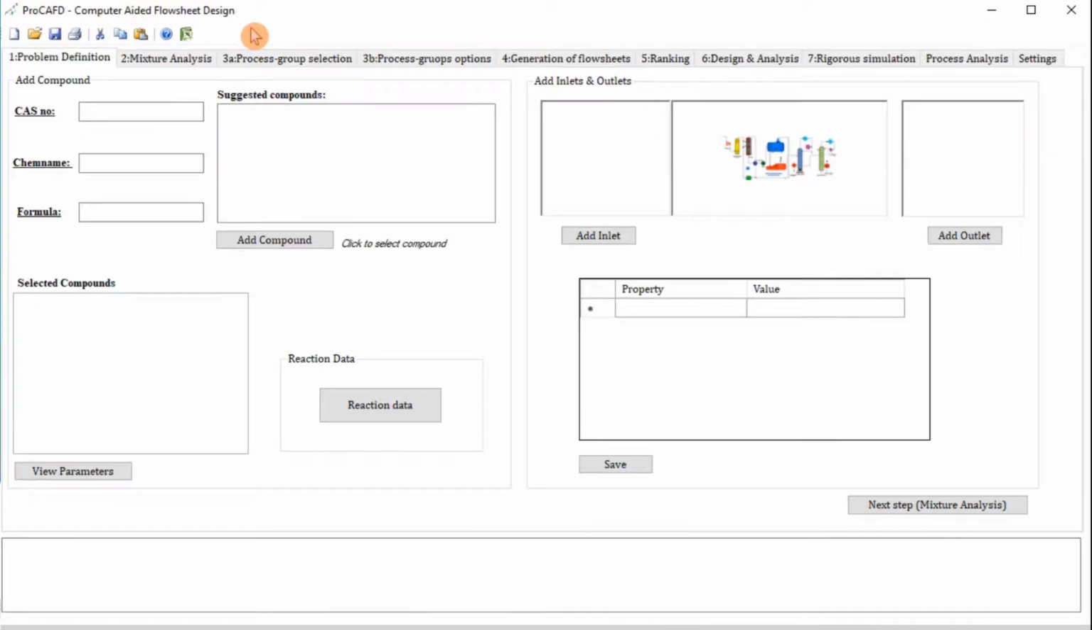In this video, I'll show the first step in solving the process synthesis problem using ProCAFD. Here, the first step is called the problem definition step. In this step, the user defines the synthesis problem, and this is done by first selecting all the compounds present in the synthesis problem and then defining the inlet and the expected outlet streams.